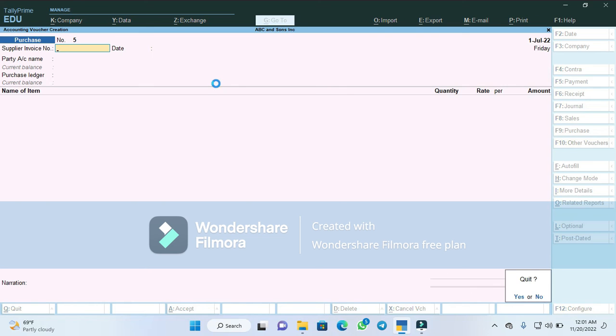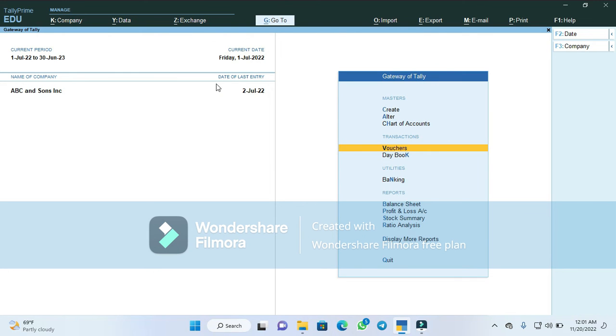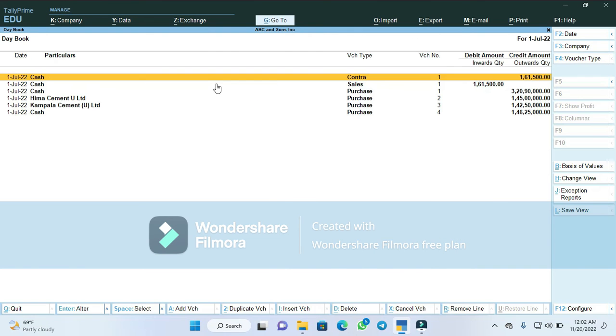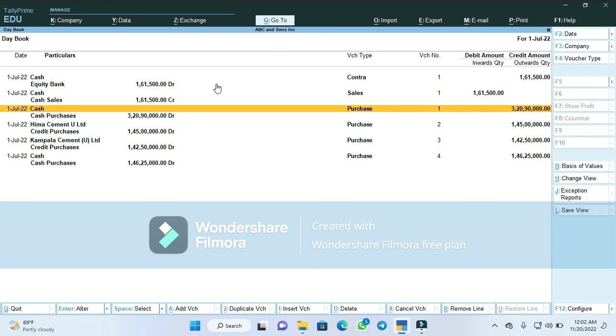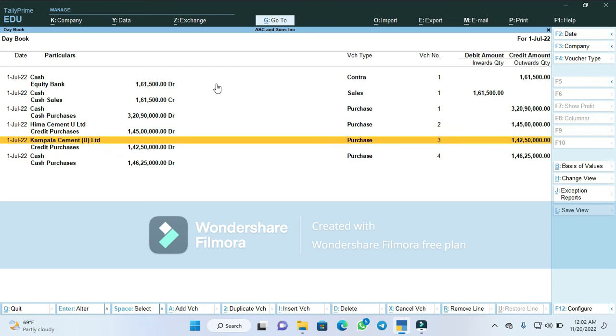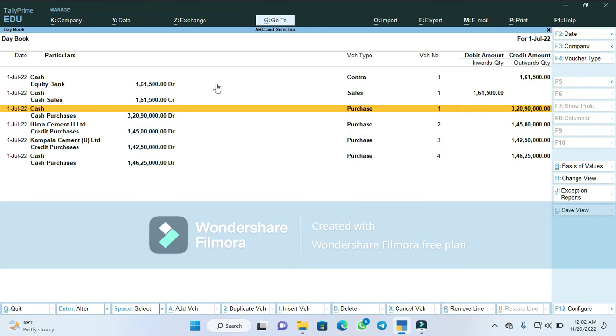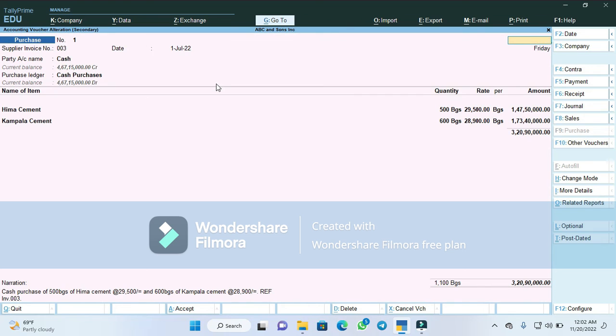So let's escape and go to the gateway of Tally and go to our daybook, press enter, Alt F1 to make our transactions detailed. So we are going to look for our transactions of purchases. They are here. We are having on 1st July, we are having a purchase of 32,090,000 Ugandan shillings. And if you want to see it in detail, you just press enter. Then you escape.